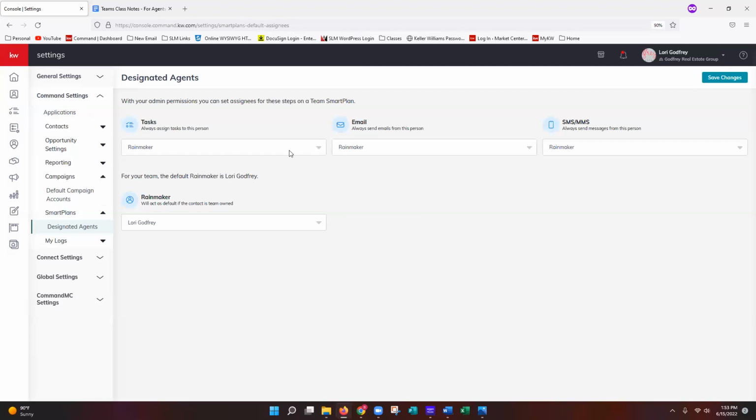This allows you to set up the automation based on who it should be linked to. In other words, for tasks, my personal recommendation is that it should be the contact assignee. What this means is that as a smart plan creates a task, it's going to automatically prompt that to the contact assignee versus the Rainmaker. Really, if the Rainmaker isn't working with that client, seeing that task is not going to do them any good.